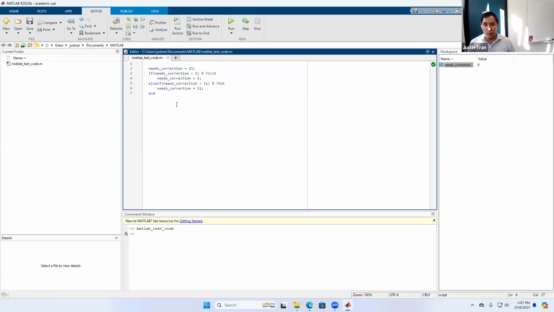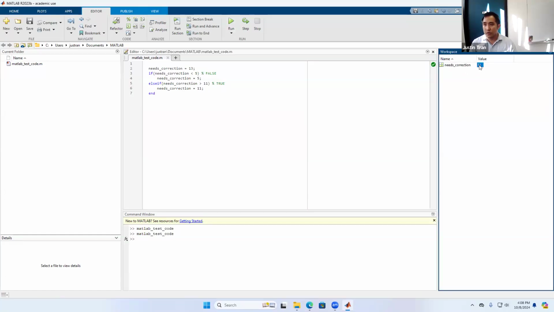I'm going to go ahead and run this code, and based on the value, we're going to see our value for needs correction. I'm going to run the code. You can see here that the value of needs correction is indeed 11.